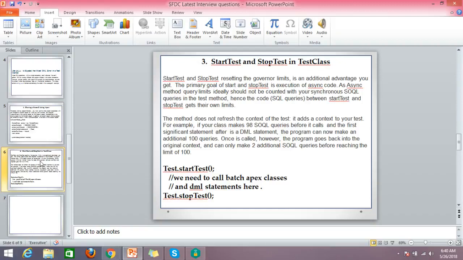One more important thing is here. Whatever asynchronous operations there are, like callouts, batch Apex, future methods, queueable Apex, and scheduled Apex, we always have to use these classes in start test and stop test, because they execute asynchronously. We don't even know when we will get the response. So that's the reason that whatever asynchronous classes there are, we always need to put them in start test and stop test. Okay.